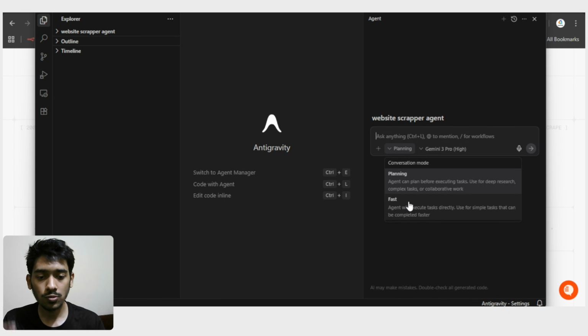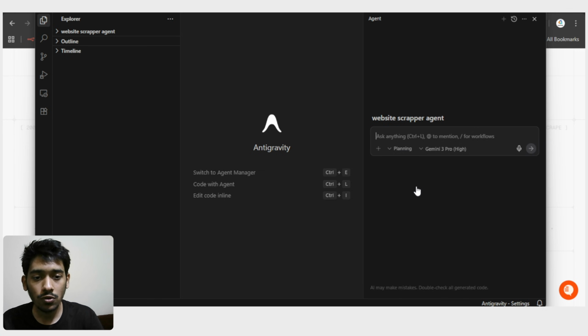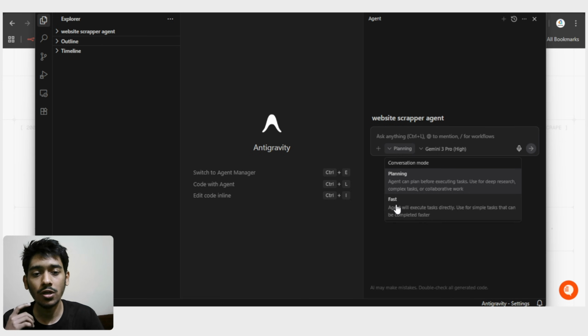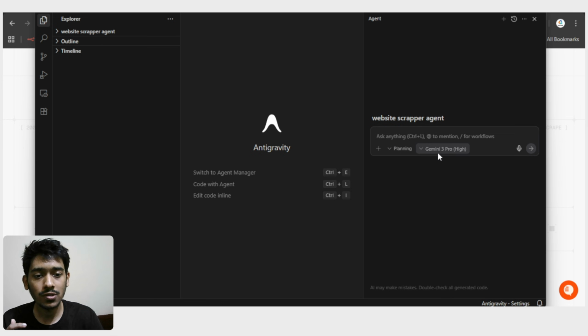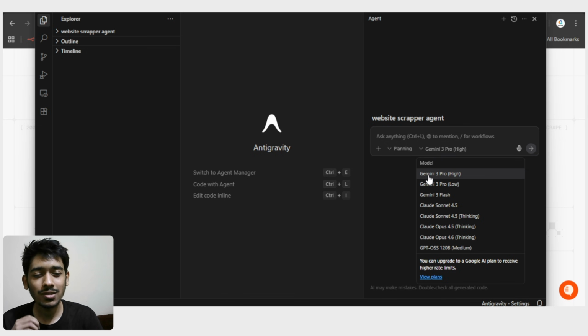And if you go with the fast mode, in that case it will not show you what it will really do. Put another way, it will not ask for any kind of permission from you. So I recommend that if you have a very complex task, go with the planning mode, but if you have a very simple task, go with the fast mode. Here we can also select which model you want to choose. In this case I'm using Gemini 3 Pro, which is the high-level model.